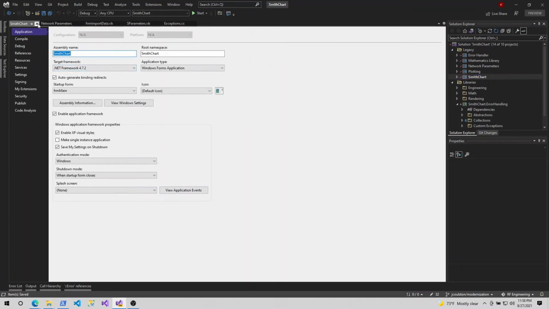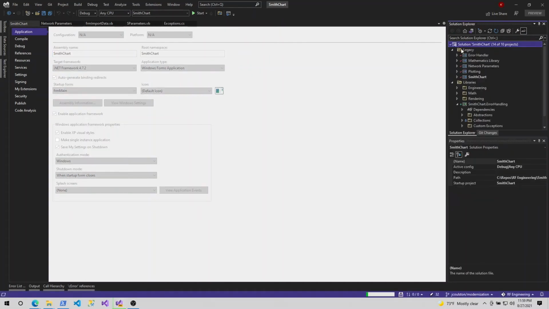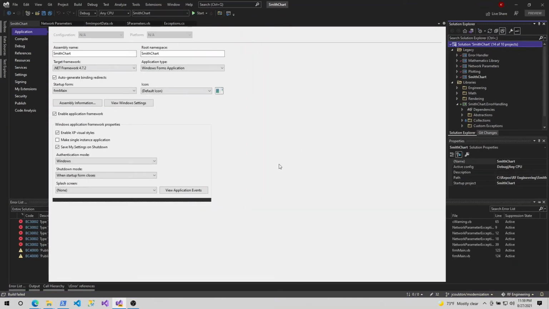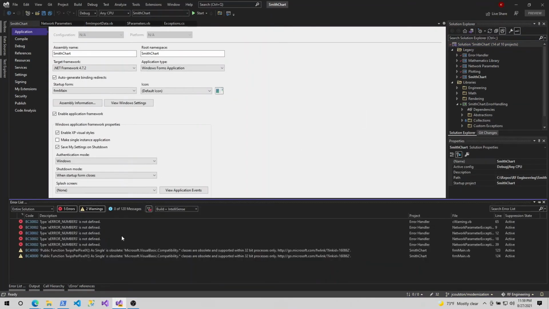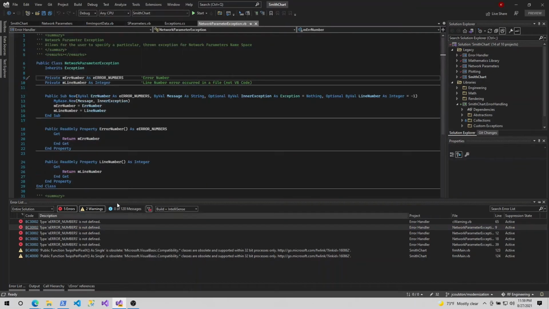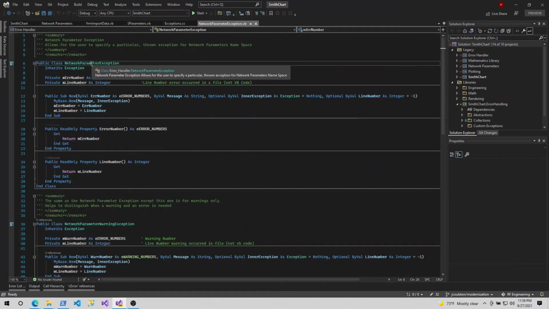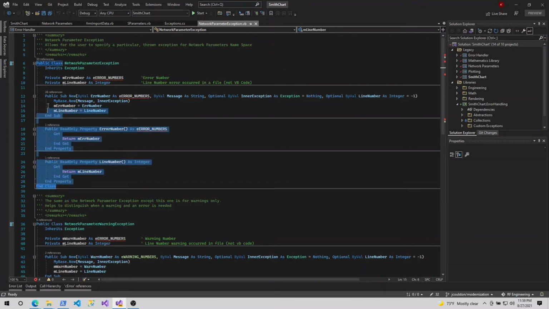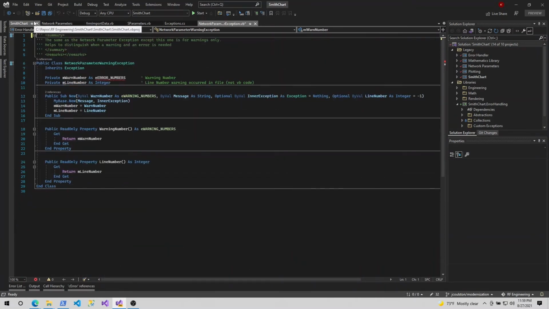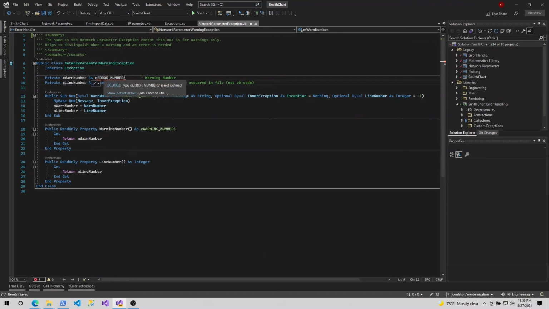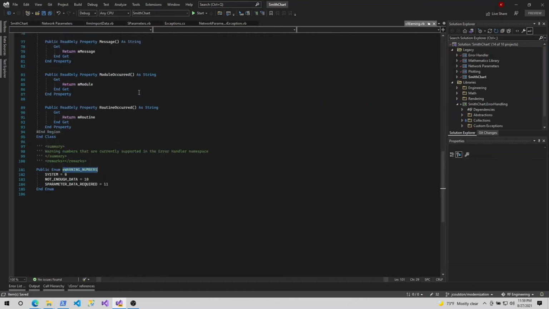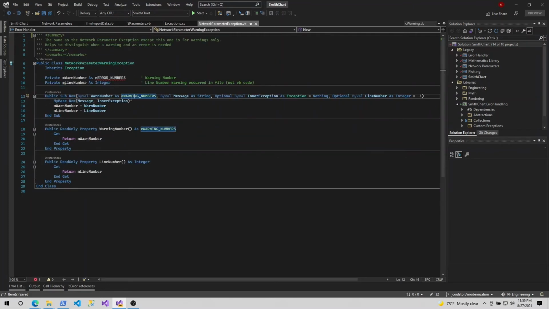Perfect. Let's build again. Build failed, but we're actually really close. We can drop this network exception because we have a new one now. So we'll drop this one. We still have this issue with this warning number being the same, which is weird. I'm not sure why I would be storing that warning number when I'm using a different one. That's a mistake in the old code.